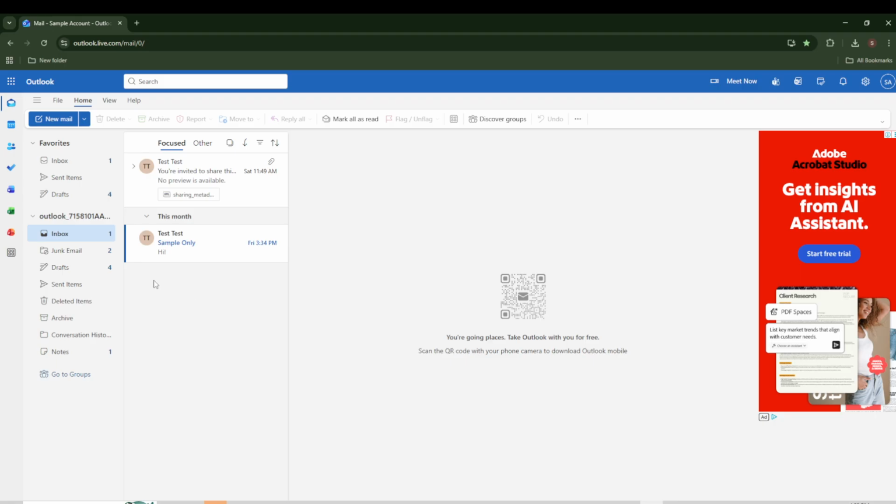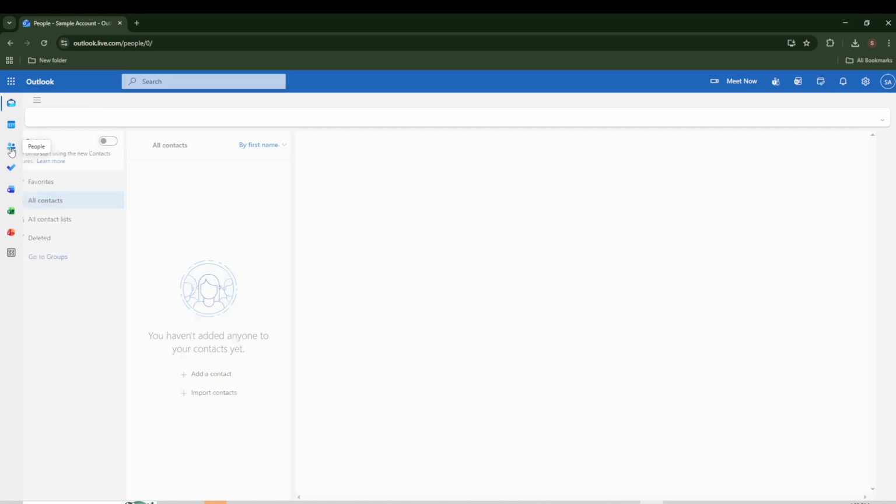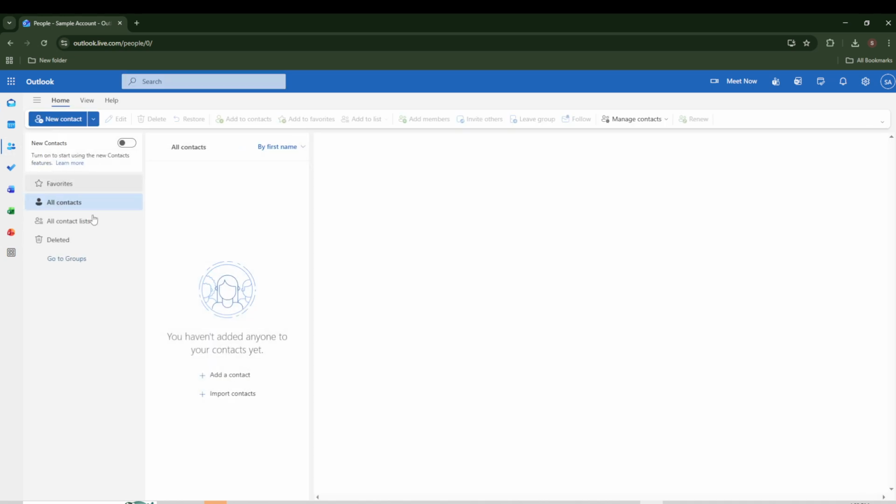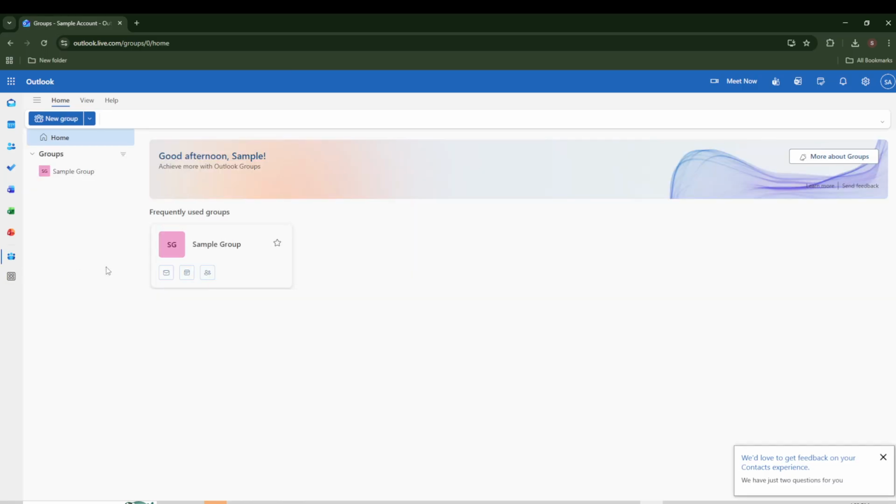Start by signing in to your Outlook account. After you log in, you'll land on your inbox. On the left side of the screen, look for the People option. The icon matches the one you're used to in Outlook. Click it to switch from your inbox to your contacts. When the People view opens, select Go to Groups. This takes you to the section that shows any groups or distribution lists connected to your account.